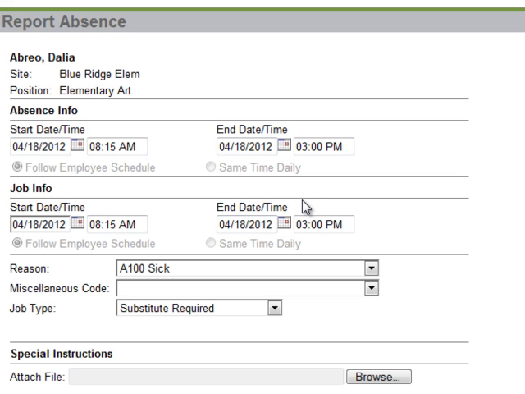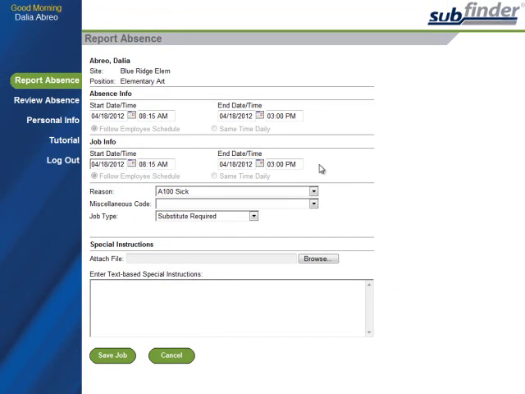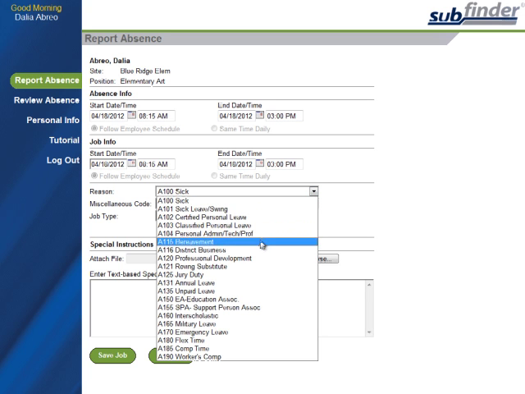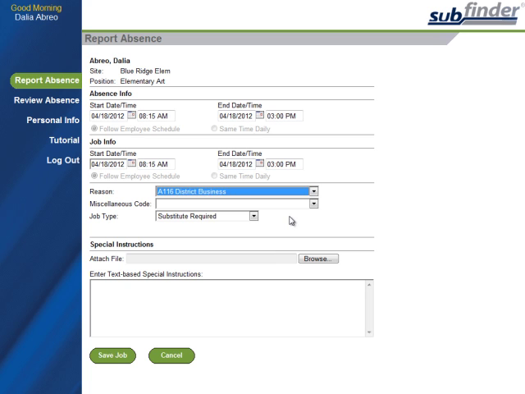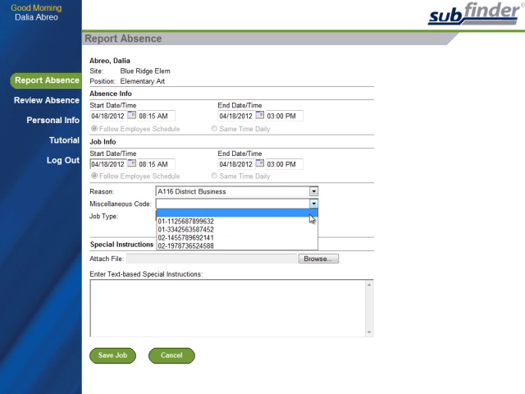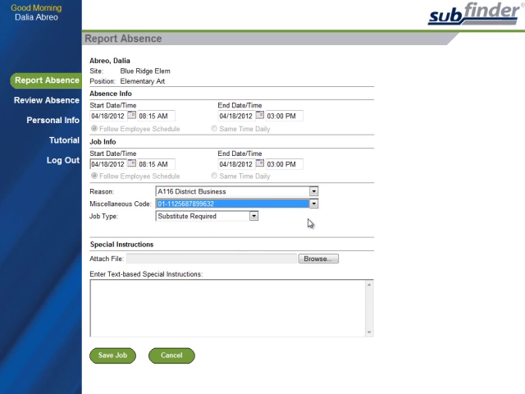If you need to enter specific times, it's important to note that proper AM and PM designation has been assigned to each time. You wouldn't want your substitute to show up at 7:30 in the evening instead of 7:30 in the morning. Next, select the absence reason from the drop-down menu by clicking on the drop-down arrow and then clicking on the appropriate reason. You may be asked to enter a miscellaneous code or activity ID after selecting the reason. Be sure to make the appropriate selection or enter the proper ID before proceeding.